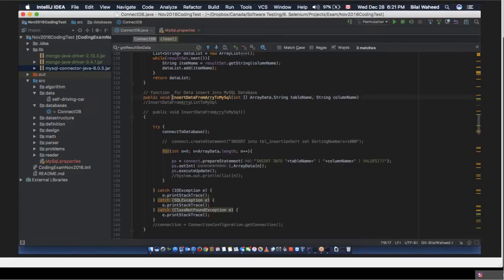So this is one of the methods that he gave us: insert data from array list to MySQL. What we do here is we pass an array list, we tell it which table by passing the name of the table, and we pass the column name. It's going to save whatever data is in the array list into that table with this column name. It keeps on saving to that column of that table until the array list comes to an end, until the last element of that list.